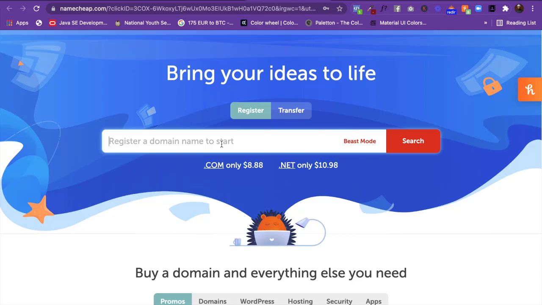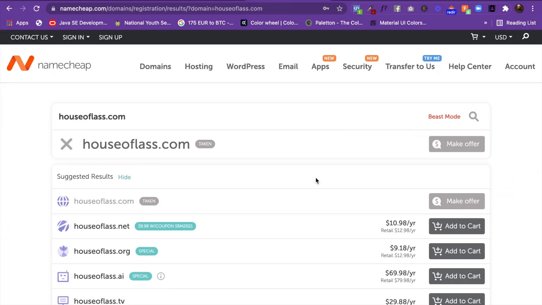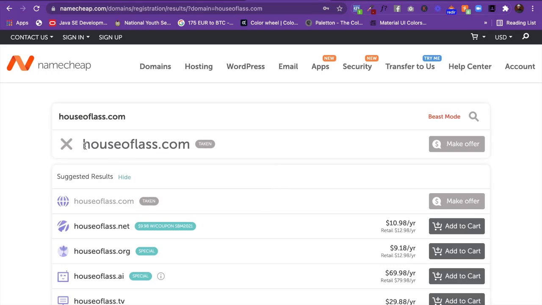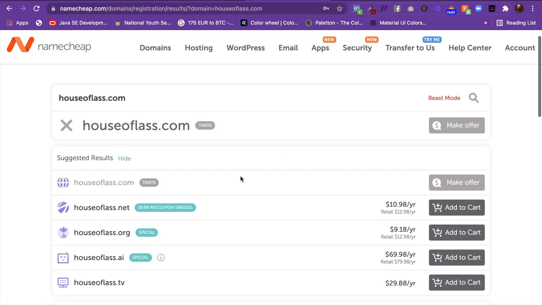And then let's say you want to search for houseofless.com. Okay, so now that you are here, you see that it says House of Less is taken. I actually bought this domain about 3 days ago. So if you want to buy this same domain, you have to make an offer, and then they'll probably contact me and say somebody wants to buy my domain name, and if I want, I'll sell it. But if you don't find a domain name that you want, you can easily change it.